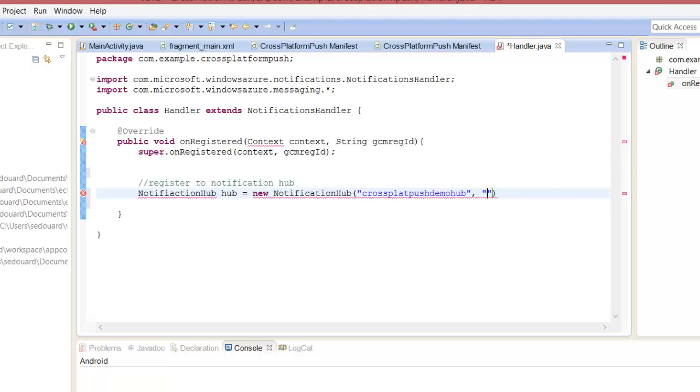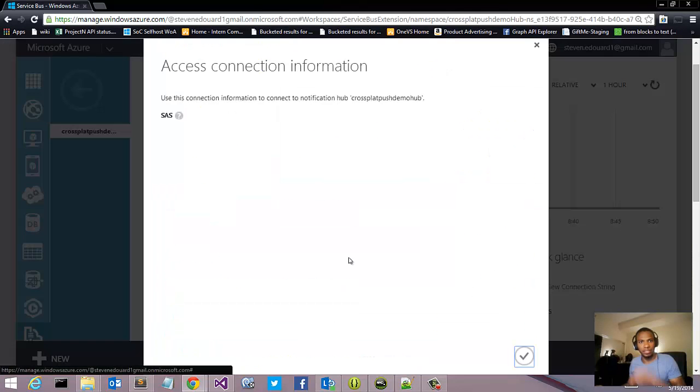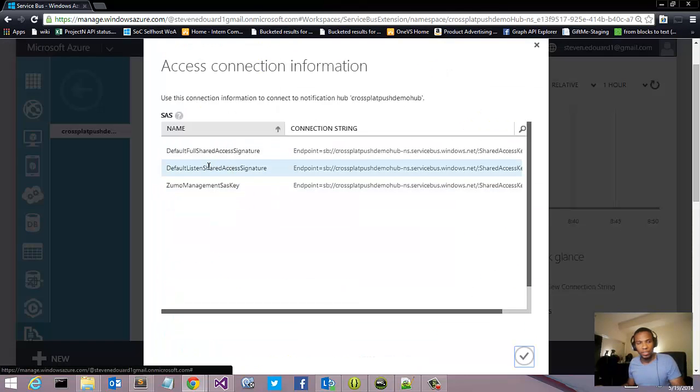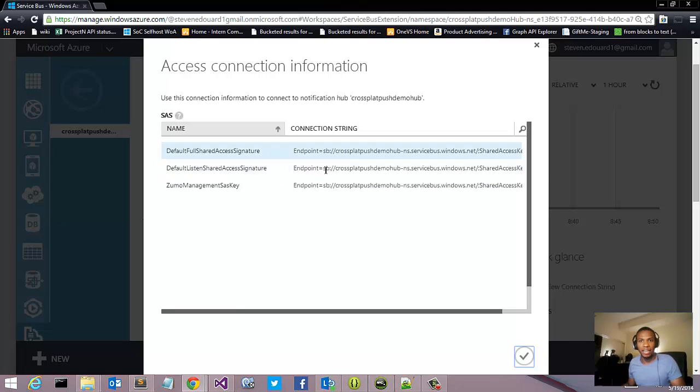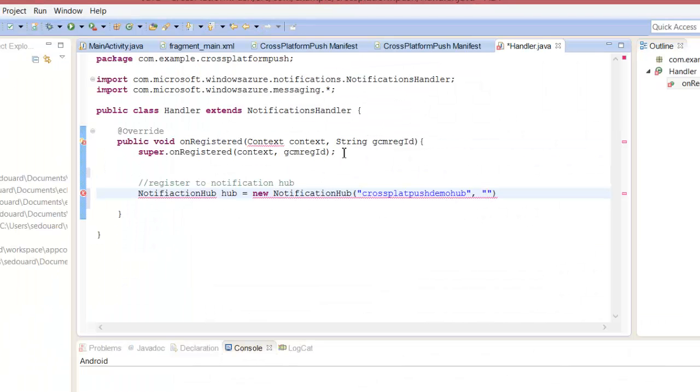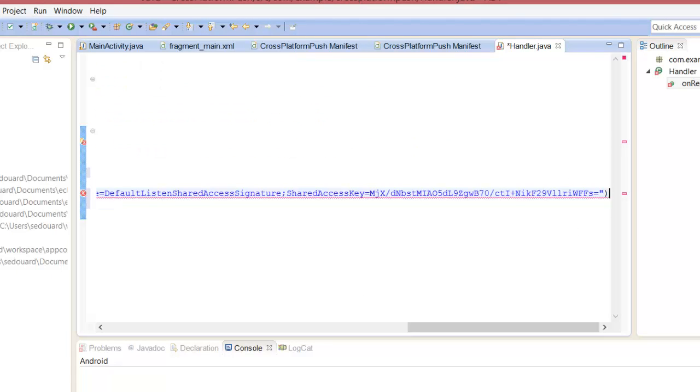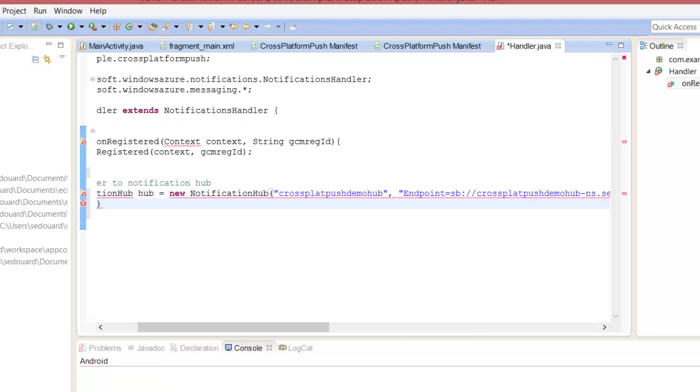And the second parameter is our key, or the connection string to the hub. And we can get that from this connection information dialog here. And remember, we always want to use the default listen and not the full, because that actually allows anybody to push to the notification channel. We don't want that. We just want to be able to listen to it. And the last thing you'll do is you just add past the context.